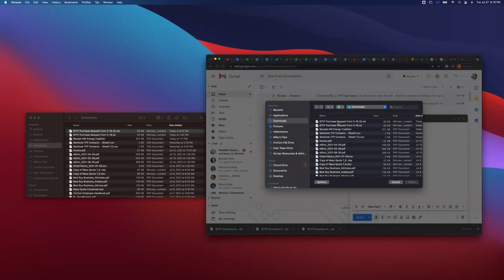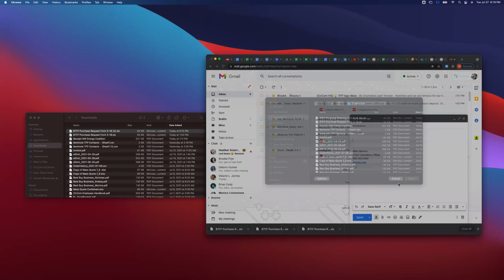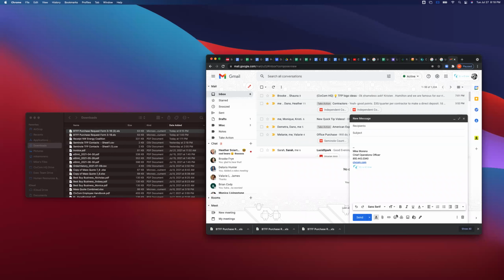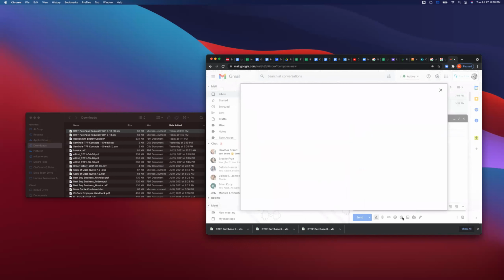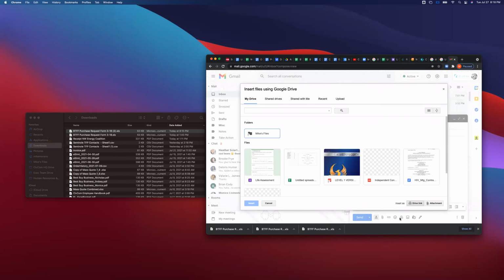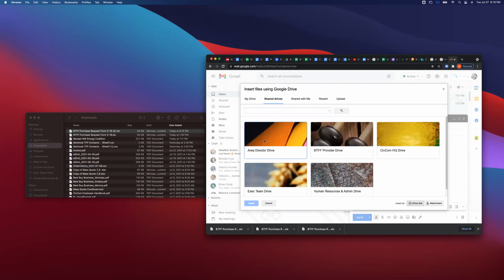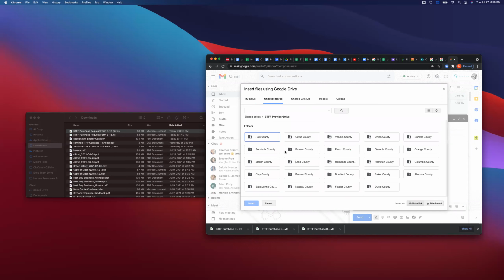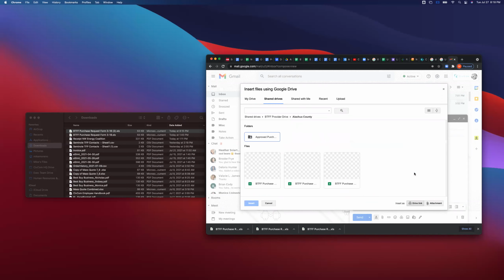If the file that I was working with, I downloaded it and saved it into my downloads, I can select it from here. But again, for the example we're using, it's already saved as an Excel file, so I didn't need to download it. I left it right in my drive. So I'm just going to click the drive icon, which is that triangle icon, then go over to my shared drives, BTFF provider drive, find Alachua. And then I have these purchase request forms right here, and simply insert.